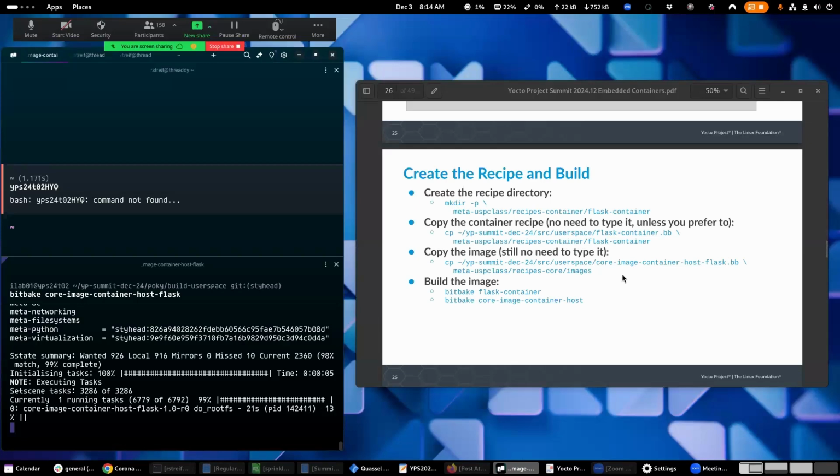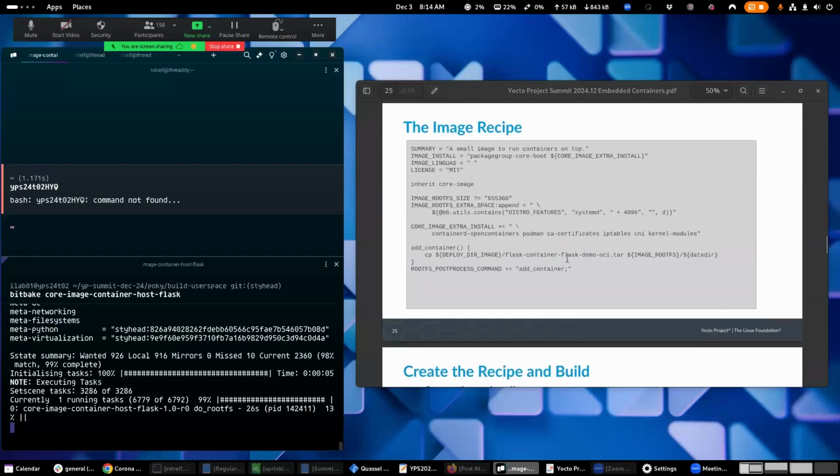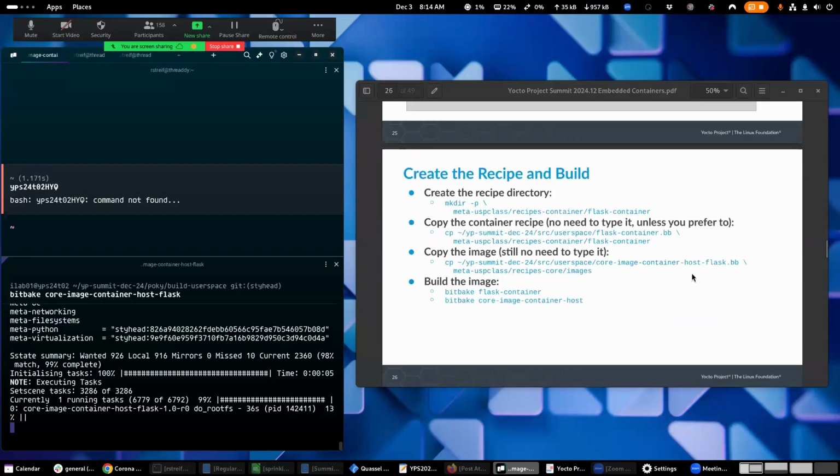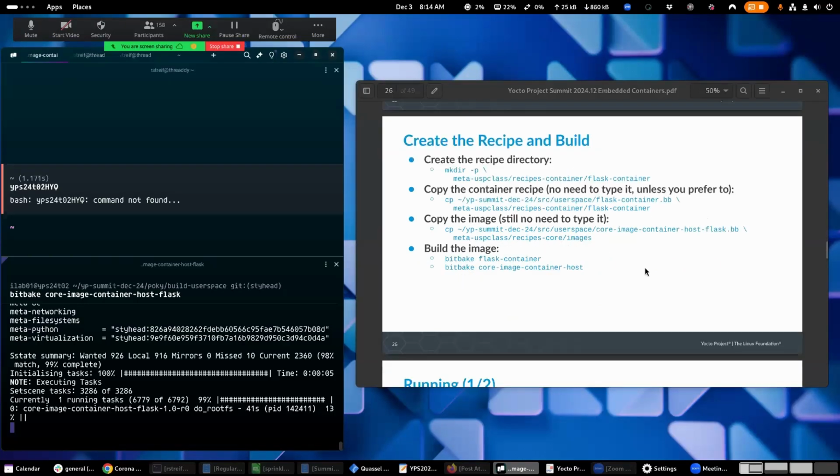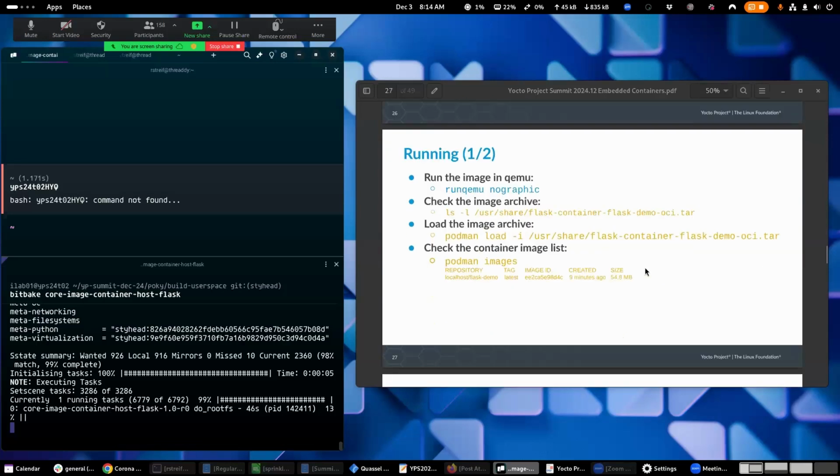I mean, alternatively, instead of copying it, you could simply change your core image container host and add these lines to it here at the end. That will work too. And then once it's running, we can run this.